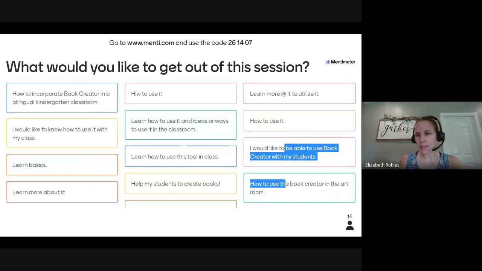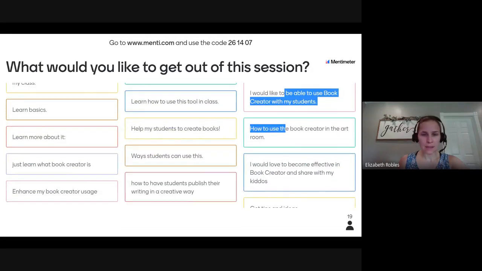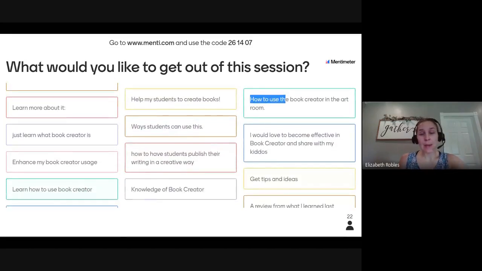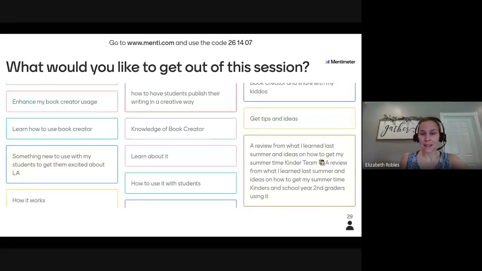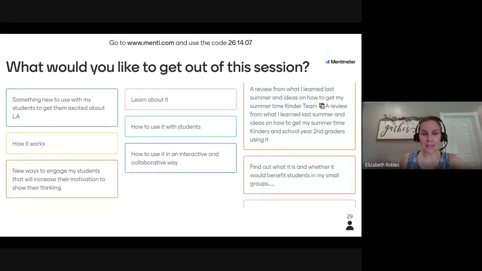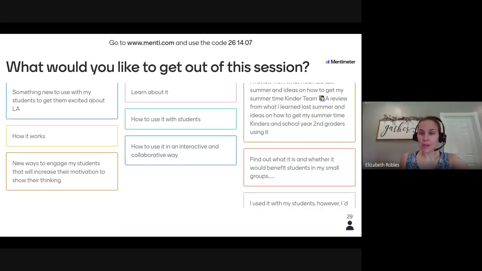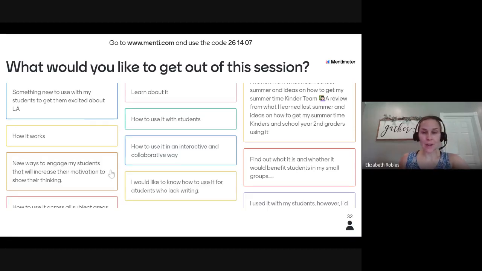All right, so how to use it, how to get started. You want your kiddos to use it, of course. Being able to publish their writing in creative ways, Book Creator's perfect for that. Excellent. Getting interactive. If you can use it in small group format, yeah, we can talk about that for sure. Increasing our student motivation. Sometimes we know that our kids maybe need a little extra motivation when it comes to writing, and Book Creator can help us to do just that.